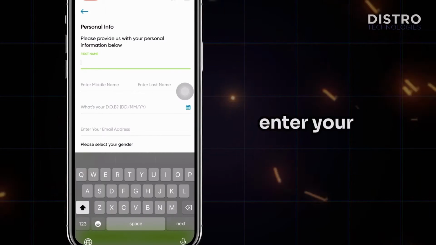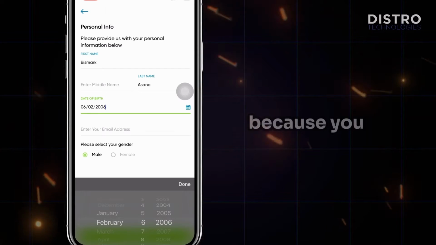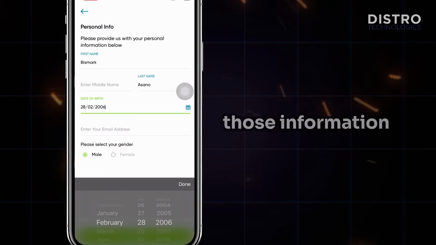Now you need to enter your personal info. Please make sure you provide valid information because you will be required to verify those information.